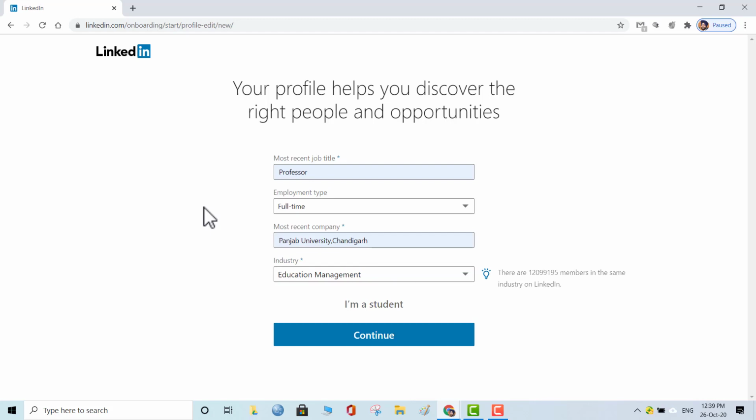But for example, let us say you are not employed anywhere, you are just a student. This type of information may not be relevant for your profile. So LinkedIn will specifically ask for information from you if you are a student. If you are a student, then click on this I am a student. Then LinkedIn will capture the relevant information that is more important from the student point of view. But I am not clicking on this one. So let me click on this Continue button.